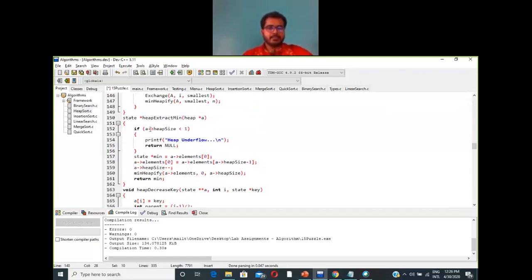Next is your heap extract min. Heap extract min will extract the top element and reduce the heap size. It takes the top element, that is element 0, and replaces it with the last element, which is at heap size minus 1. It reduces the heap size by 1, and then calls min heapify. Finally it returns the min. So it will now extract the min.